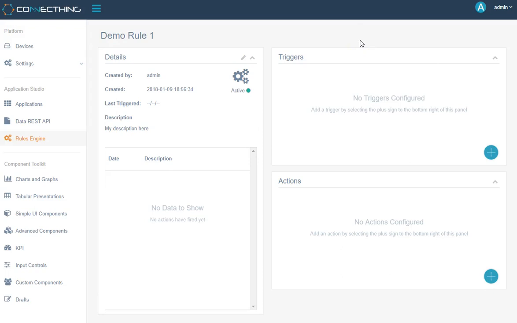This page describes all the pertinent details for a given rule. On the left, we have the generic information about the details and when it was created, etc. Beneath that will be a log of all of the actions when they happened, pertinent for this rule. We see the triggers on the top right and the actions on the bottom right. Currently no triggers or actions have been defined, but we will do that next.